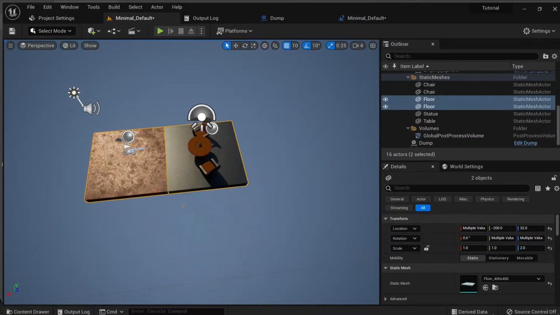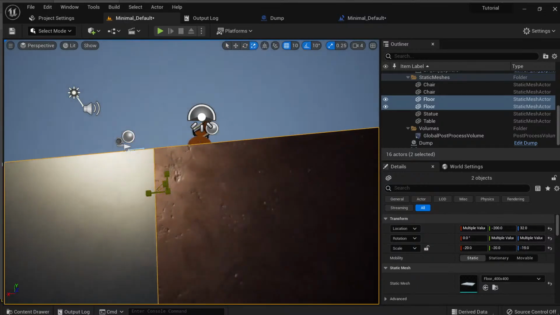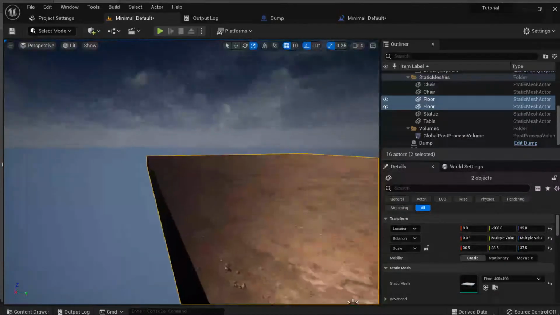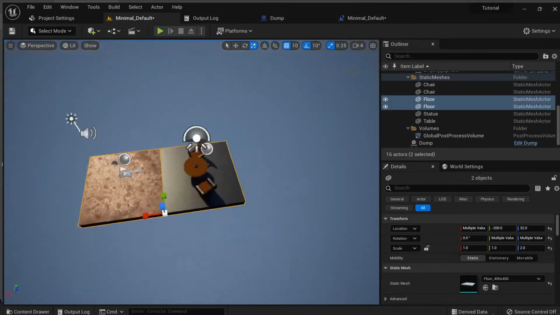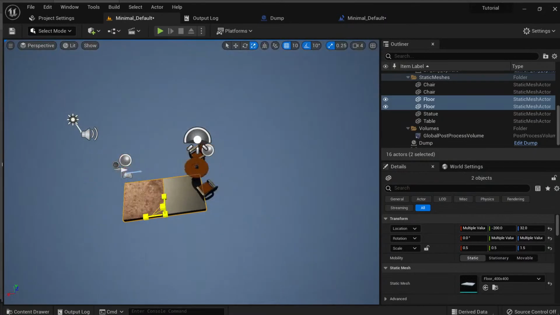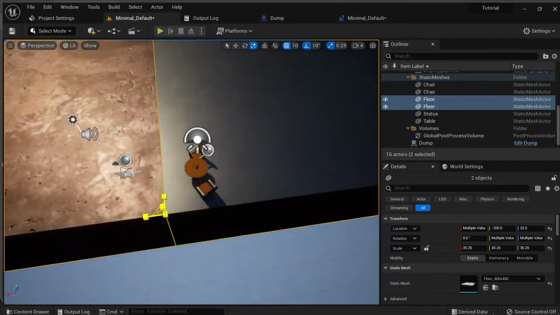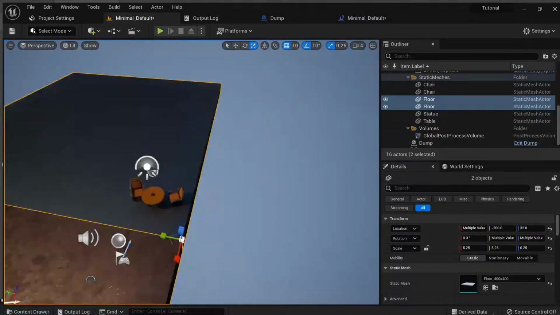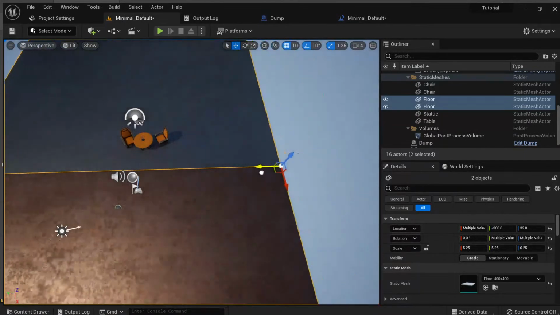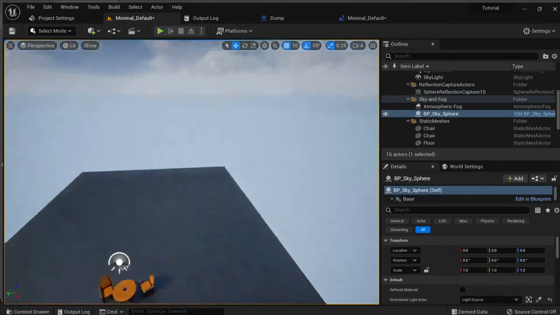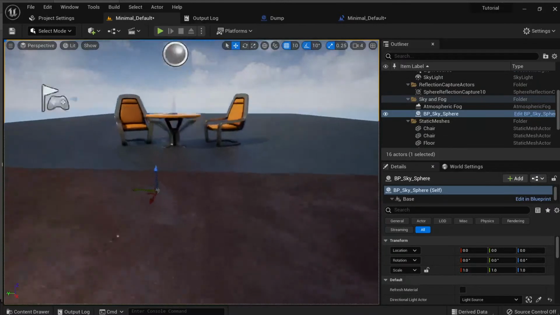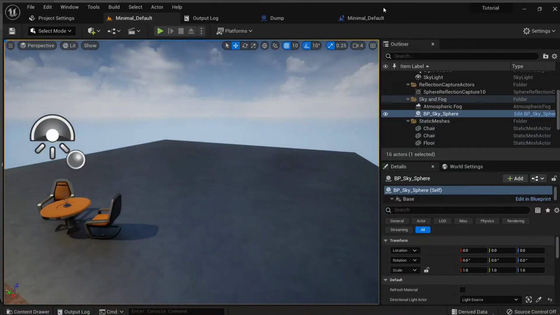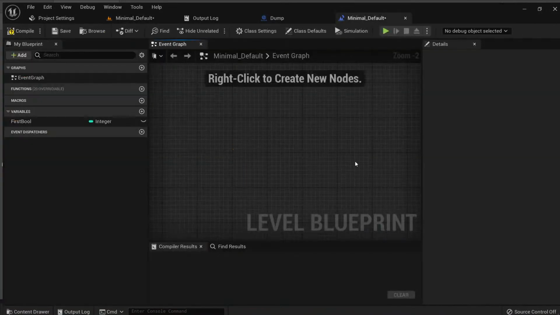So let's scale this up. Wait 1 second. Yeah, that works. Okay, I'm just gonna scale it up to this much, I guess. 5.25 should work. Let's bring this somewhere in the center, so that we have a bit more space instead of that constricted platform. And moving on, we don't need this.